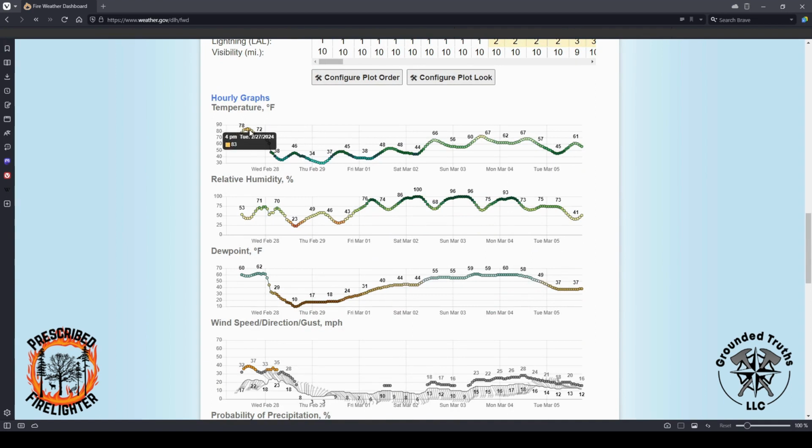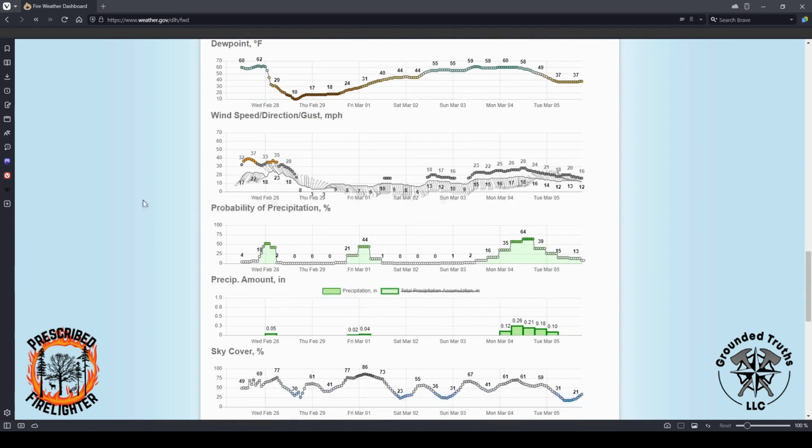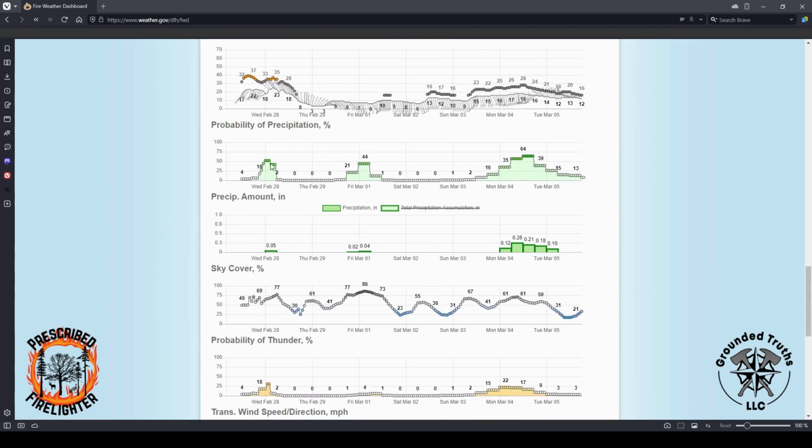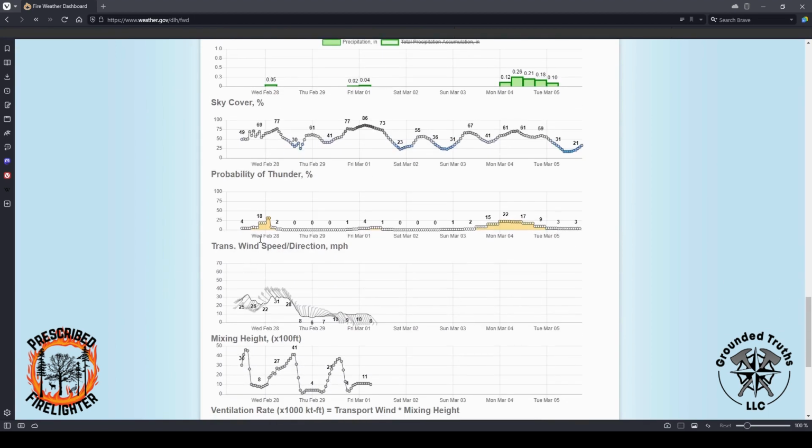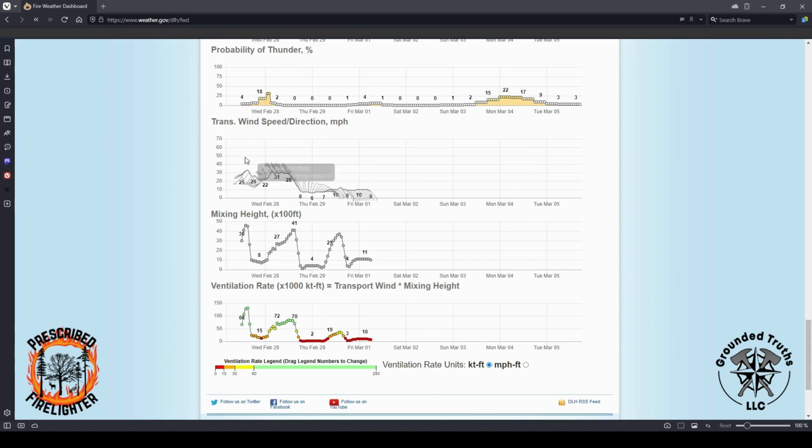If you prefer the graphical view, you can scroll over here and pick a particular spot and hover, and it'll tell you exactly what that forecast point looks like for that time frame. And as you scroll down, dew points, wind speed, direction. Keep in mind that the little tails here indicate the direction the wind is coming from. Probabilities of precip, how much is going to come with that, sky cover, thunder, transport winds, and this is again all your smoke management considerations.